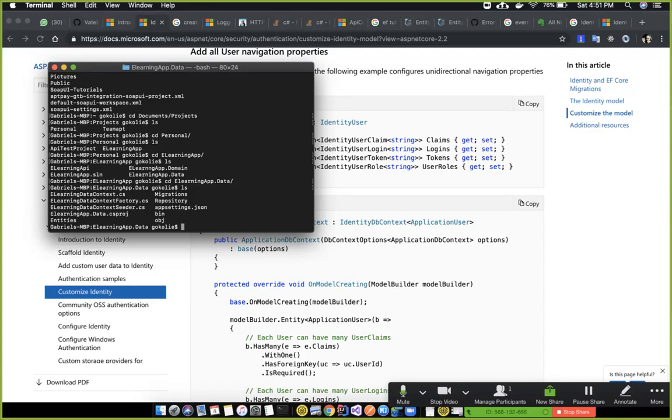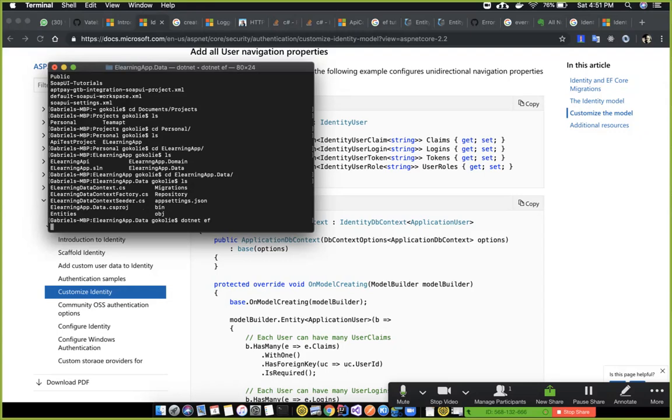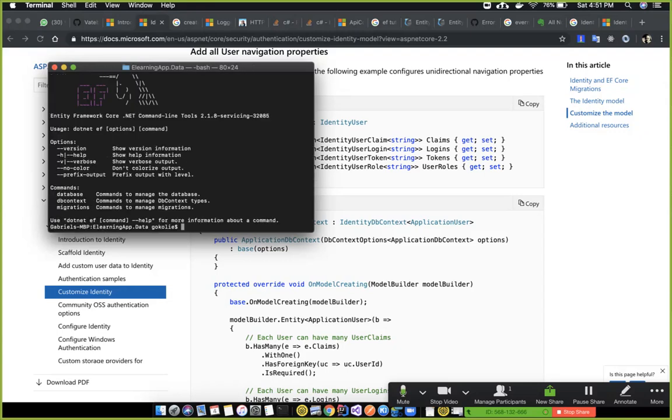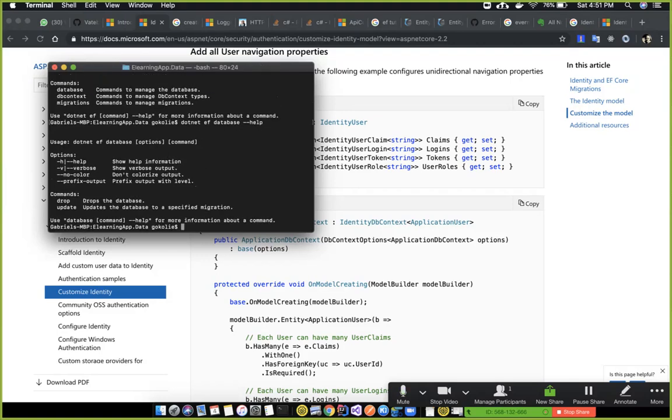So now what we need to do is .NET EF. Let's see. Yeah. So we can now do -help for .NET EF. Let's see the commands. So we have database commands. So we can run the database command .NET EF database -help.